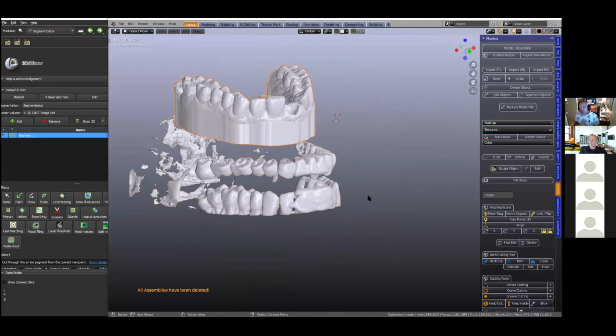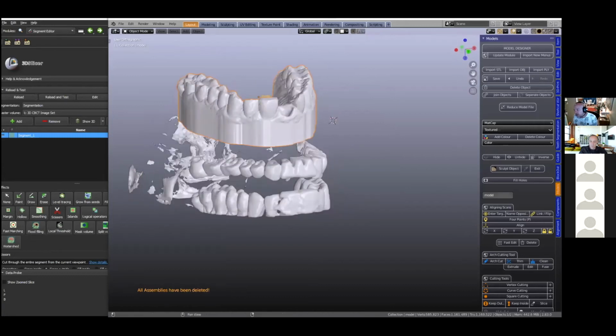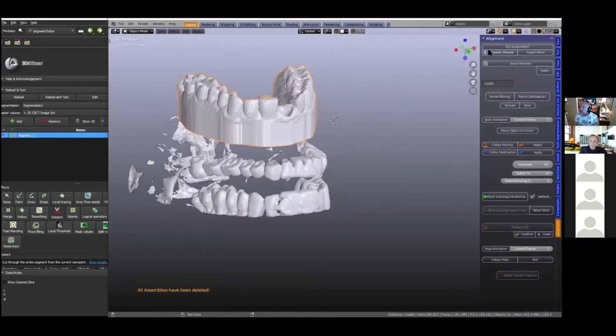Okay. Now, there's some good news, because before we didn't have this in our alignment add-on ICP, but I've been given notice that we will have a point system, and it'll be faster and faster to align these models in the near future. But for now, we're still going to use our alignment add-on, where we're going to paint our surfaces. So here we go. This is our moving object, and this is our destination object.